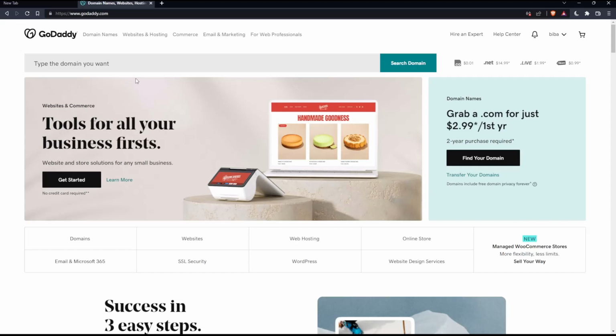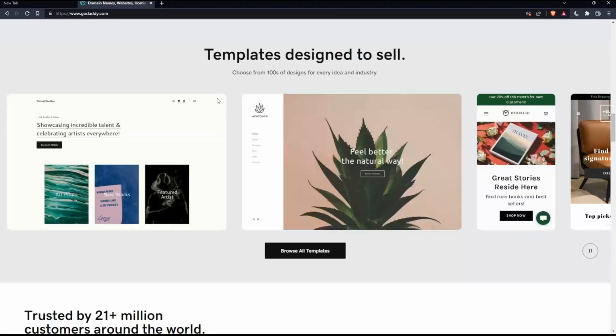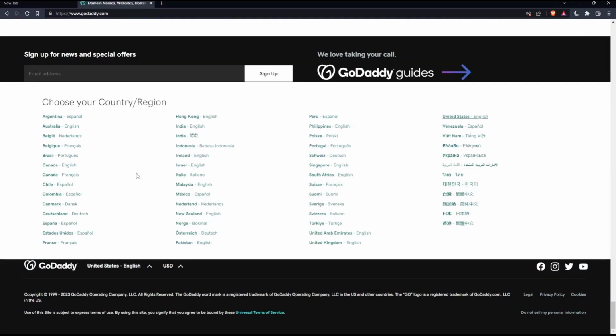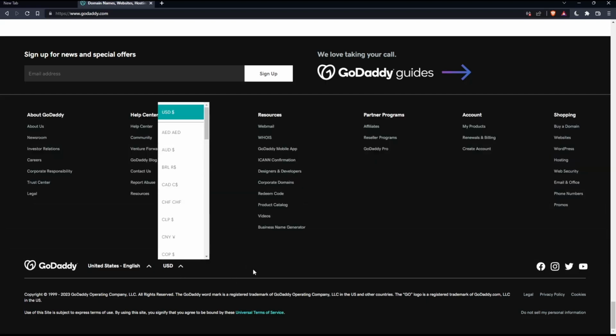And if you're facing any issues with the language, as I faced the first time on this website, you'll have to scroll down until the bottom of it and make sure to change the country or region, which will change the language with it. Of course, if you want to even change the currency, that will be possible.